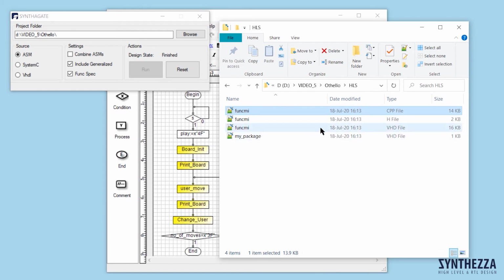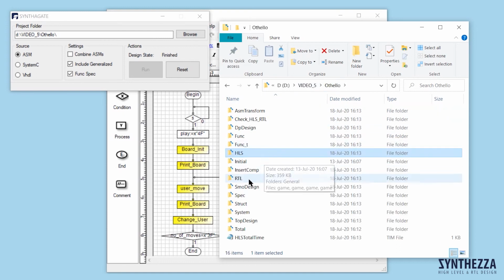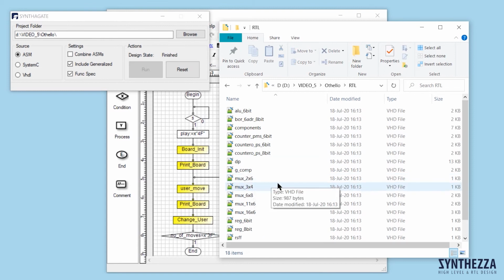Now let's look at the RTL design. In the folder RTL, Syntagate generates VHDL codes for 14 components of a data path listed in file components.vhd: 1 buffer, 5 muxes, 1 ALU, arithmetic logic unit, 3 counters, 2 registers, 1 RS flip-flop, and 1 comparator.